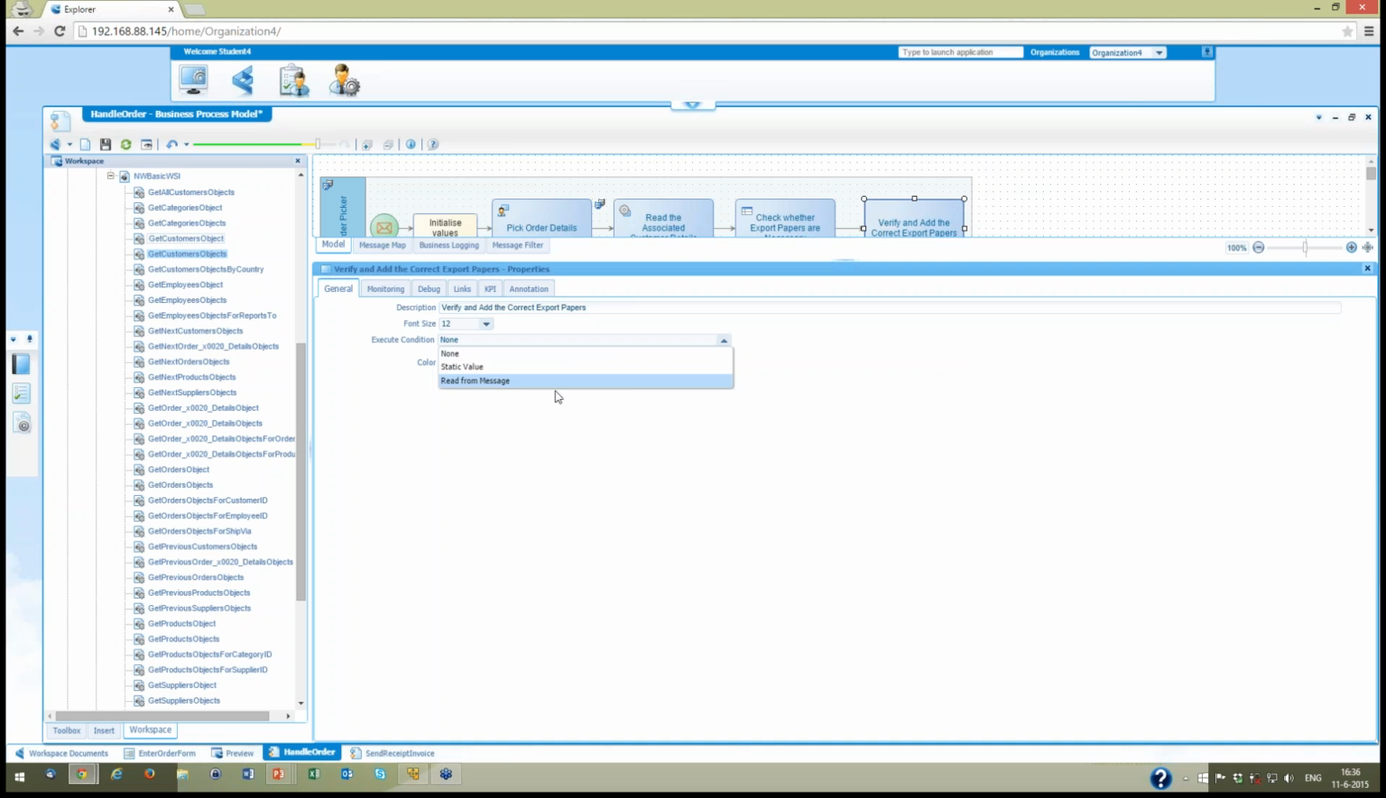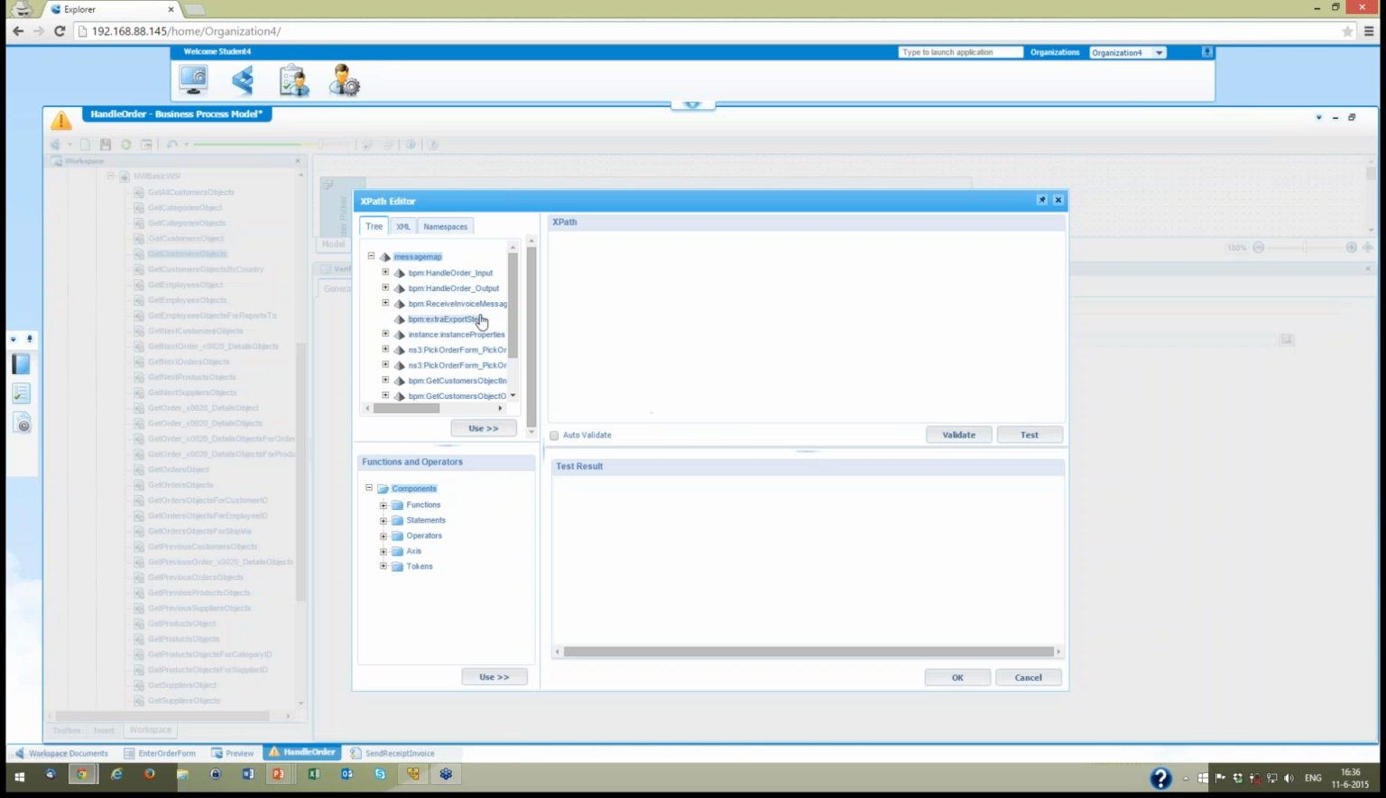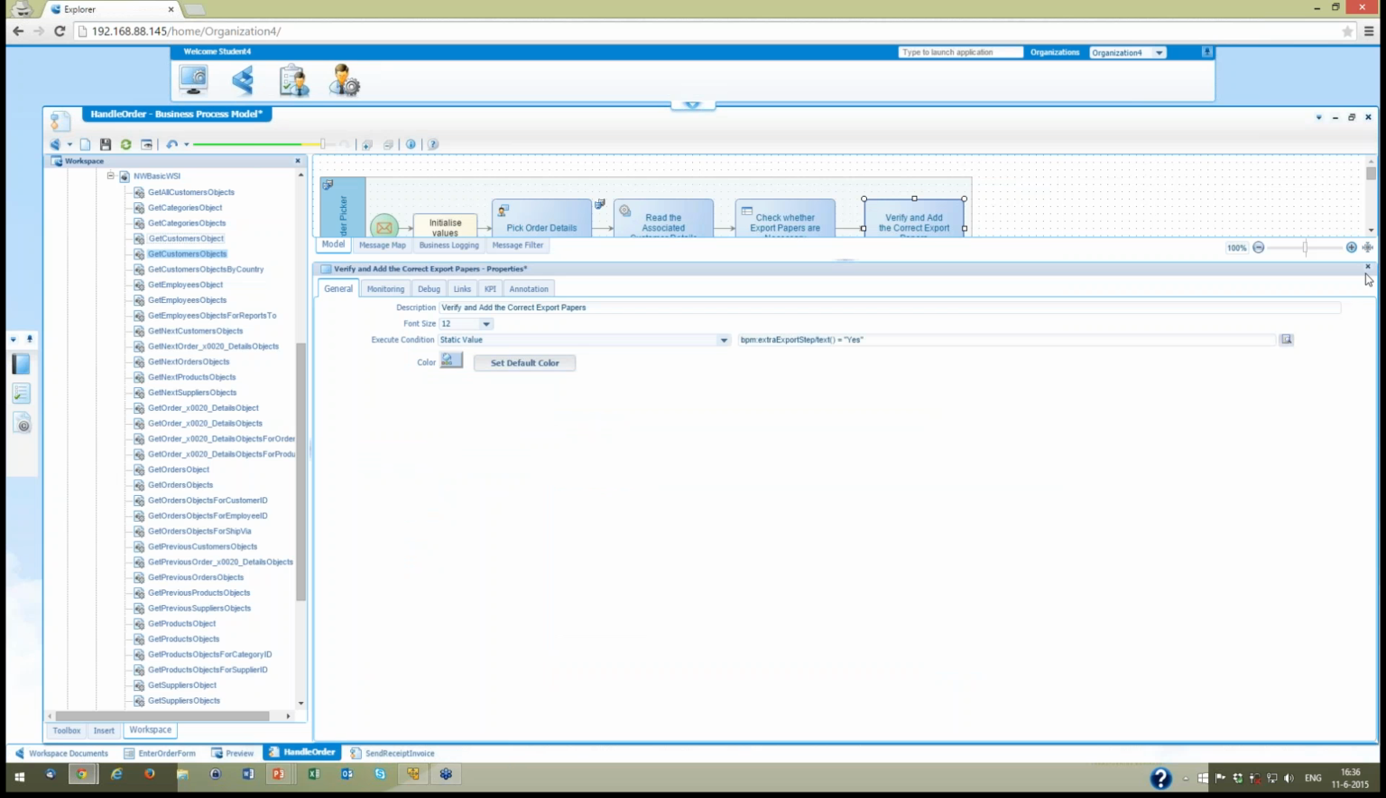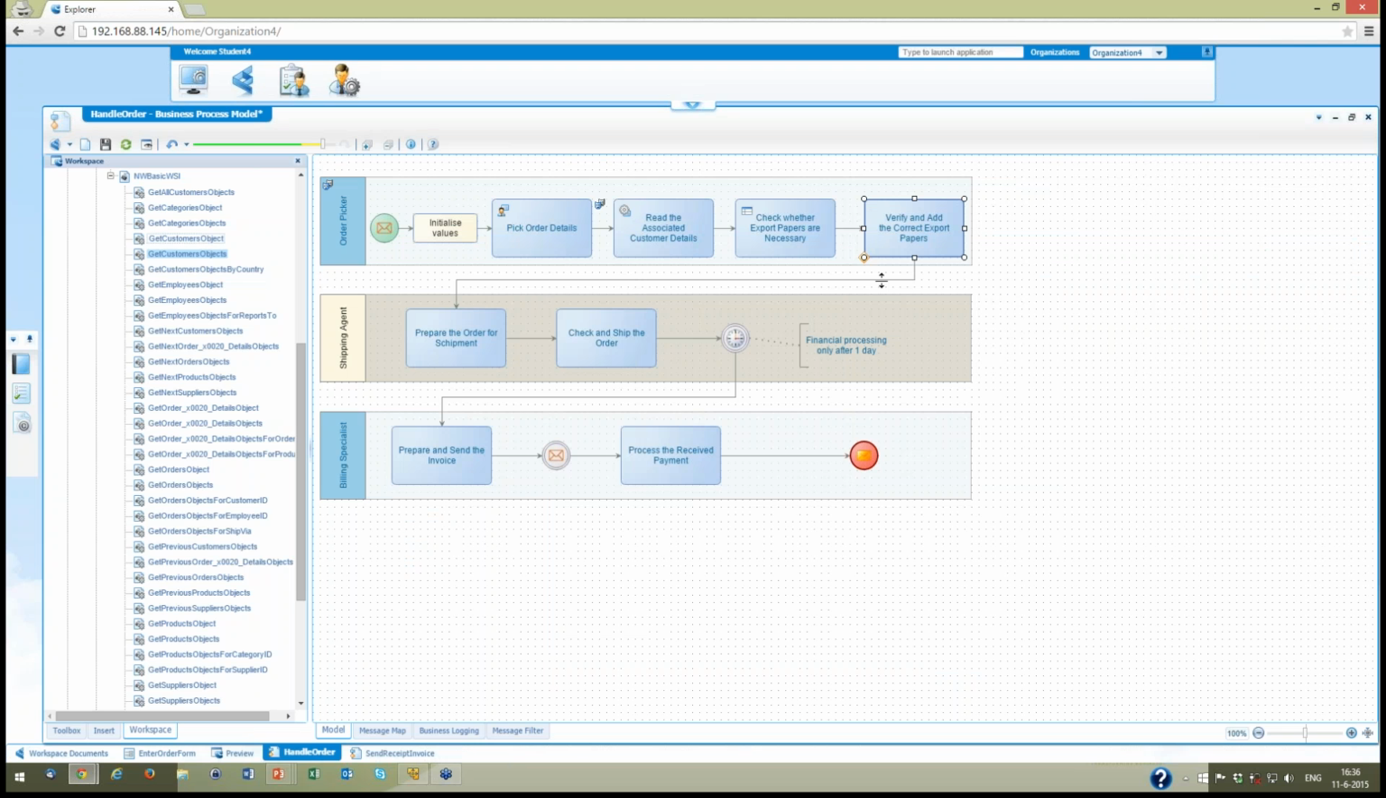And that execute condition is a static value. And again, what is that static value? It's a condition put on this element, which is when it's yes, we need to execute that step. Validate, OK. So as you can see, now it has that decision logic part included in the process step itself. Well, let's save this process.